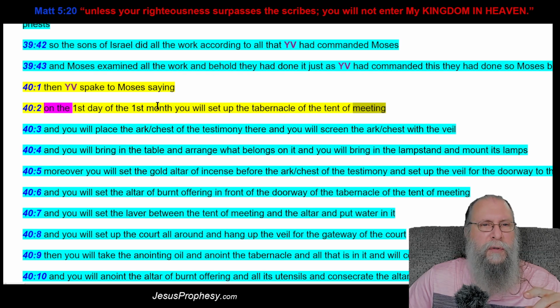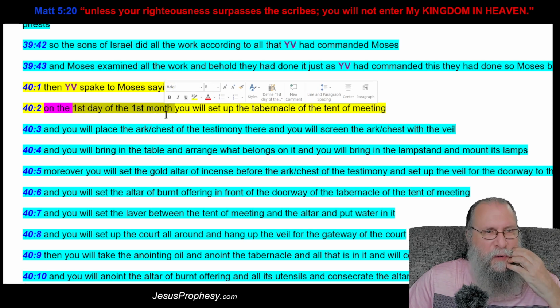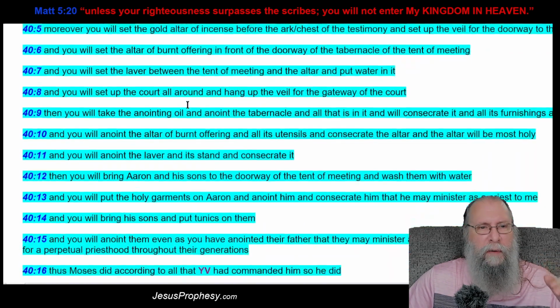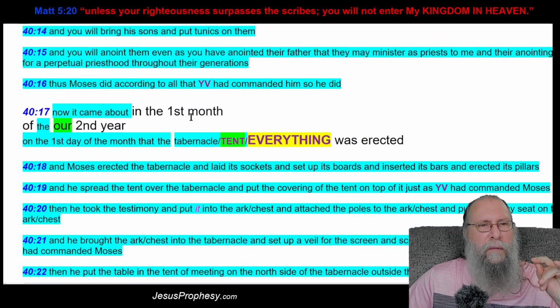But on the first day of the first month, you will say, actually, they left Egypt on the first day of the first month of the first year. So this date, is it true that within the first year they did this? I'm leaving this as a note here, and we're going to find other text down here. The first month of our second year. Okay. So now everything was erected, or everything was built, or pieced together. So here is the real answer. It was in the second year.